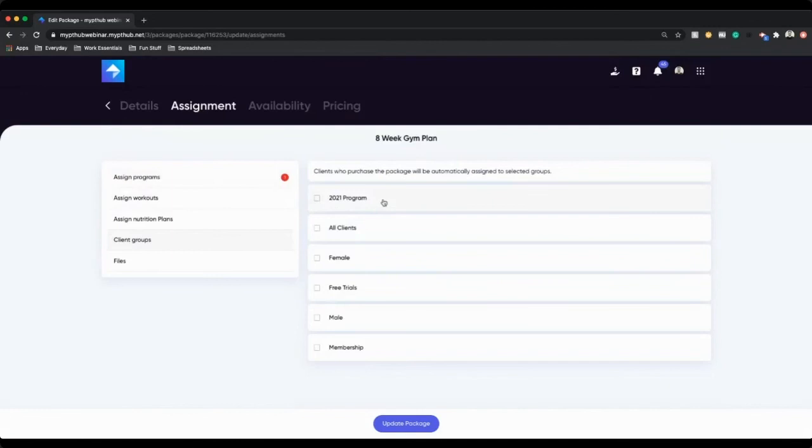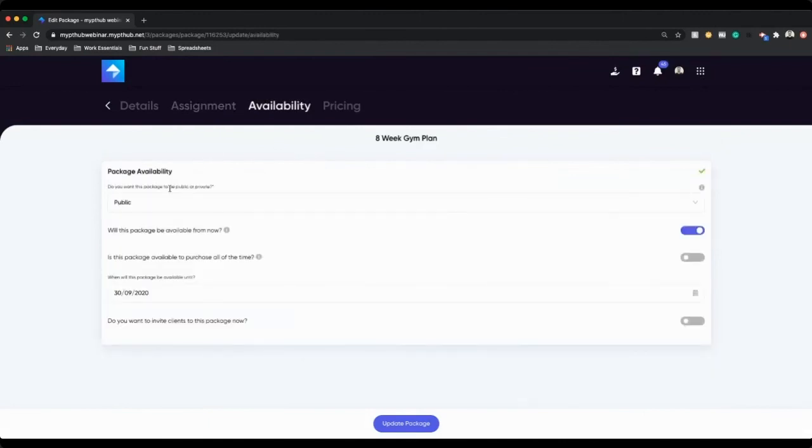Client groups, I'm going to put them in a 2021 program, and because that means I can advertise them at a later date. Availability, I'm going to make public, and I'm going to make it so that clients can buy this from me only up until the 31st of October. And the reason being is that, let's say a client buys this on the 31st of October, and then the program starts on the 1st of November. That works perfectly. The problem is if you had it any later than that, a client might buy it on the 4th of November and it's already started 3 days ago. That's going to be no help to anyone.